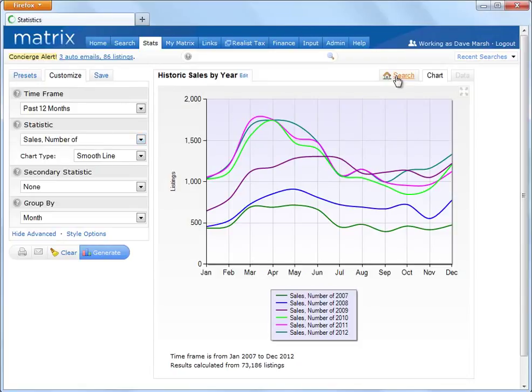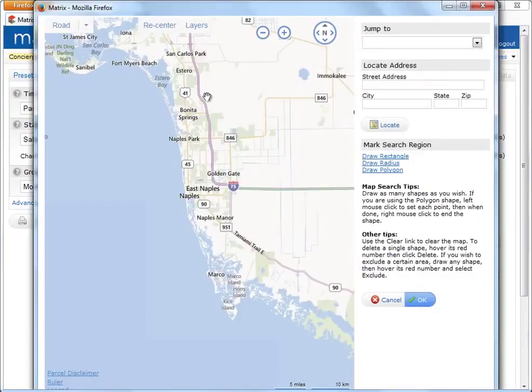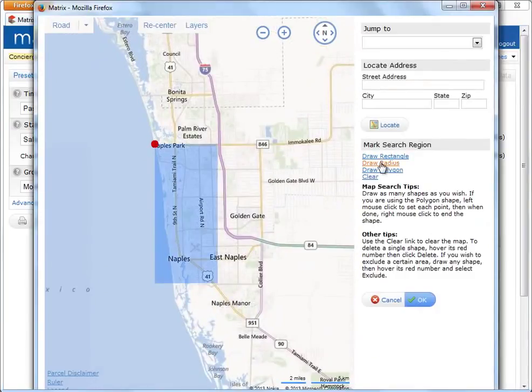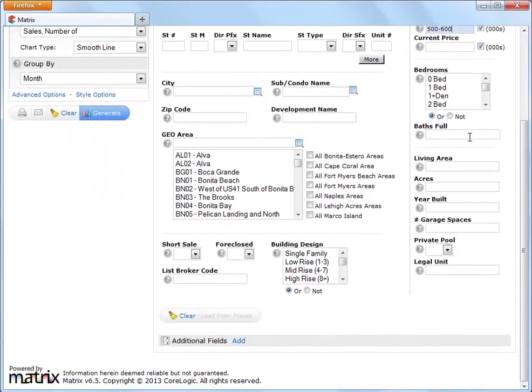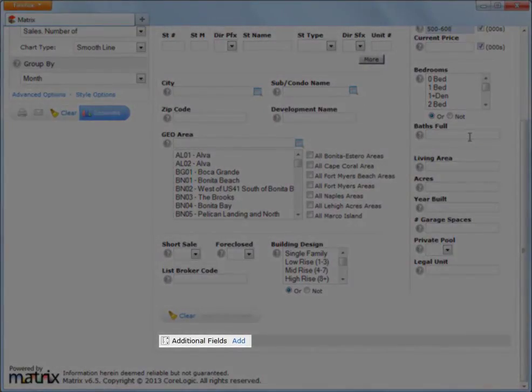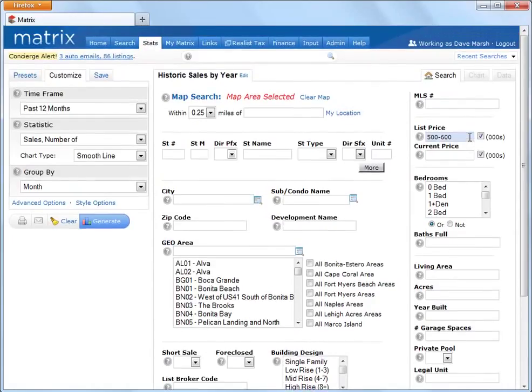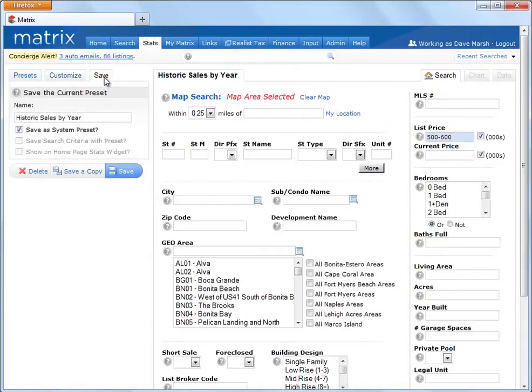So let's go ahead and do that by creating a stat that's only for a specific area. And we're only interested in properties that were listed here for between $500,000 and $600,000. And if you'd like to filter by criteria that isn't currently displayed on the search form, simply click the Add link to select your additional fields. But for now, let's just save the preset with the current criteria. And we'll call this one Historic Sales Past 12 Months.